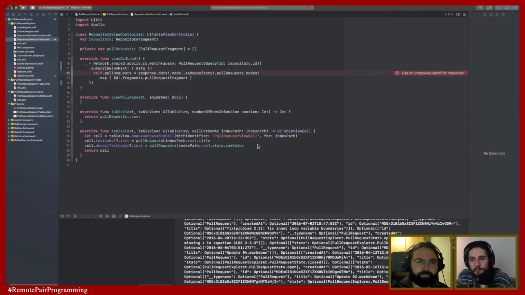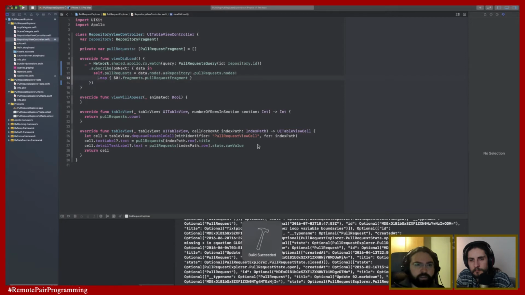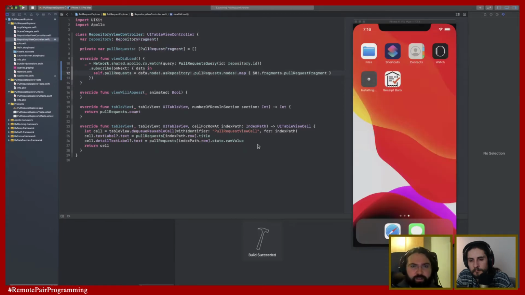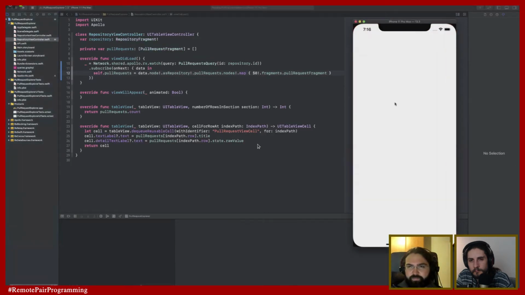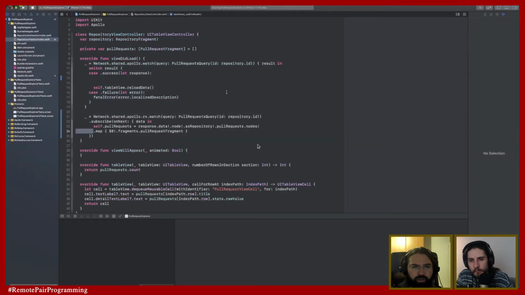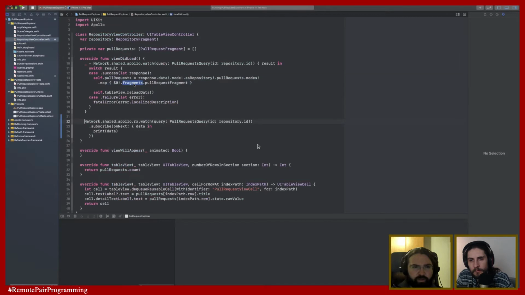So yeah, I used to call this response. Let's call it response. No, actually, you know what? Just this. And this guy can go on a single line. So yeah, let's test it. Something is apparently wrong, right? Yeah, I think we used to call reload data here somewhere, and I just removed that. Yeah, reload data. Yeah, this guy.